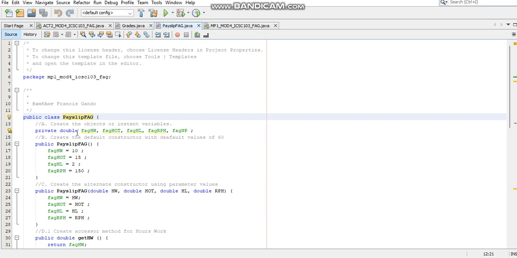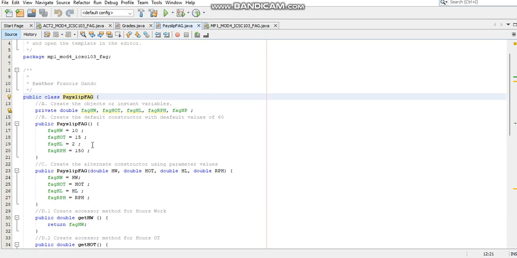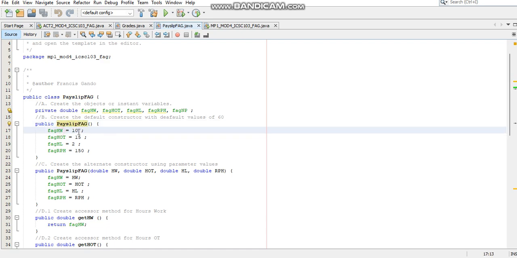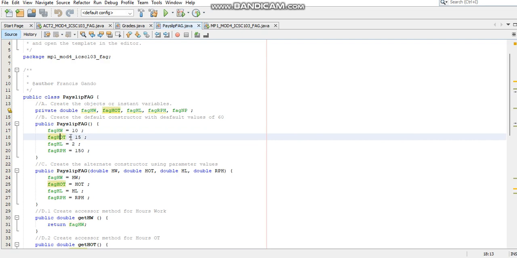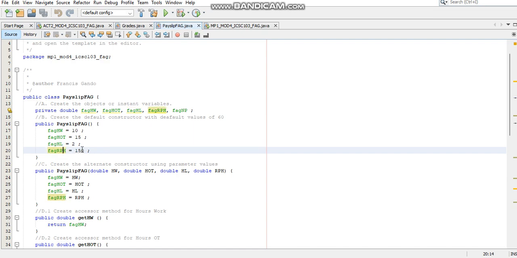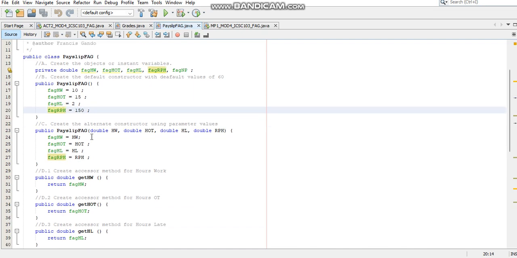We will put private double for hoursWork, hoursOT, hoursLate, ratePerHour, and netPay. The next is we will create the default constructor with default values. Then we'll just put public Payslip, then hoursWork is equal to 10, hoursOT is equal to 15, hoursLate is equal to 2, ratePerHour is equal to 150.